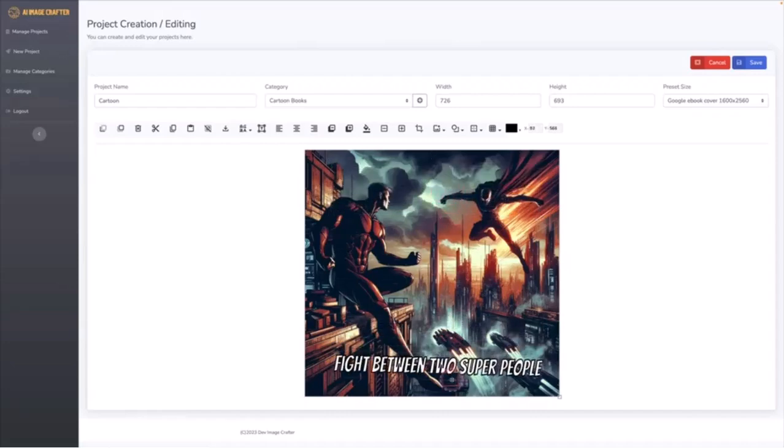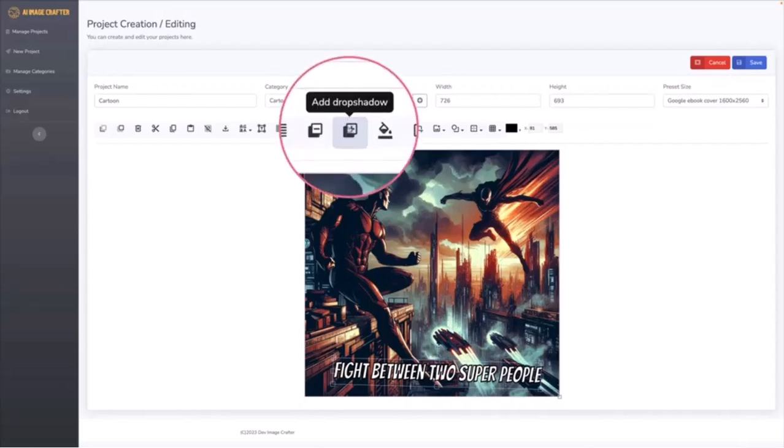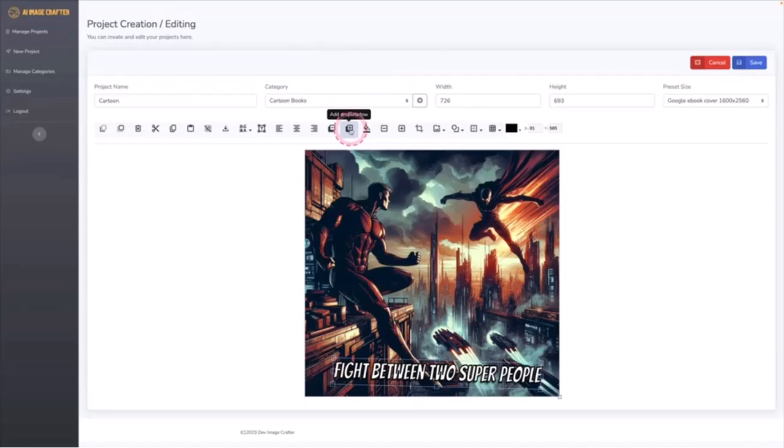Now we'll move that down the bottom. We can also put a drop shadow on it by clicking drop shadow. You can also take that off by clicking that. Now let me go through some of the other tool sets here.